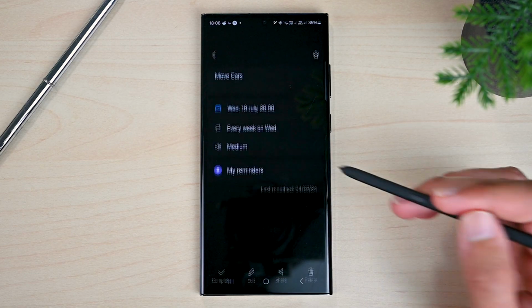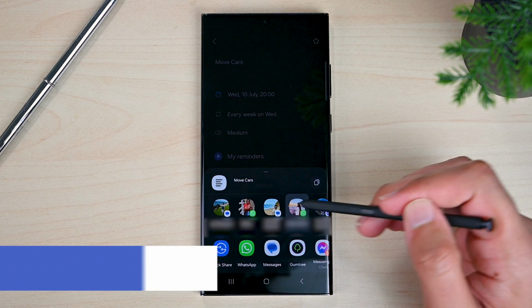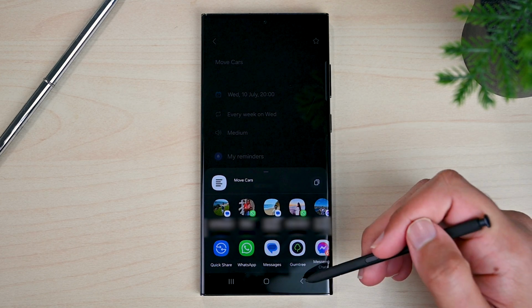On the same topic, I want to show you that sharing a reminder is also possible. However, it only shares the reminder title. Click share and then choose the app. Great!